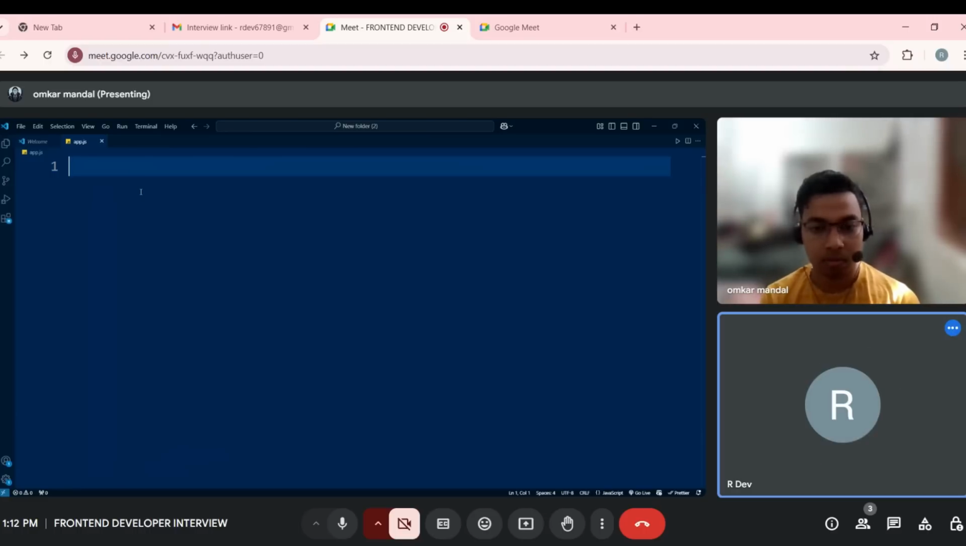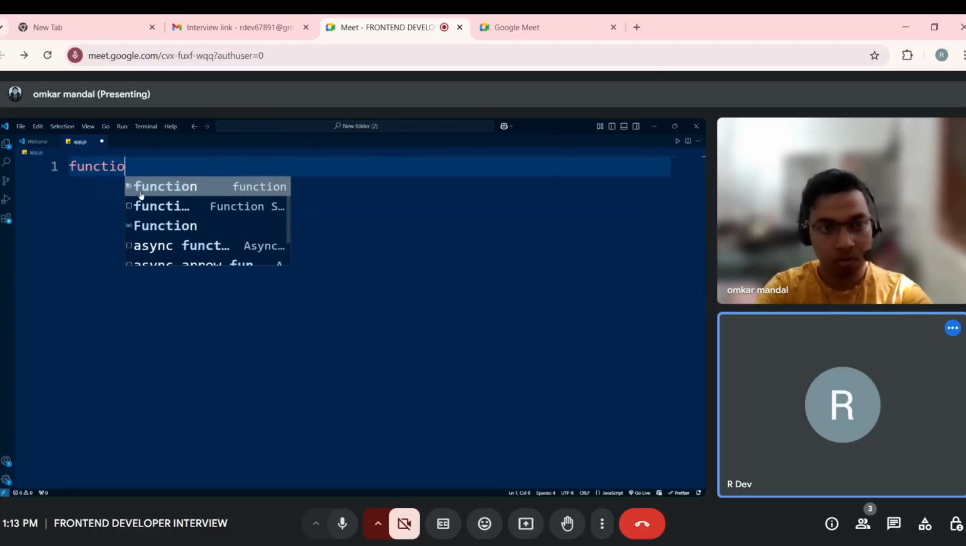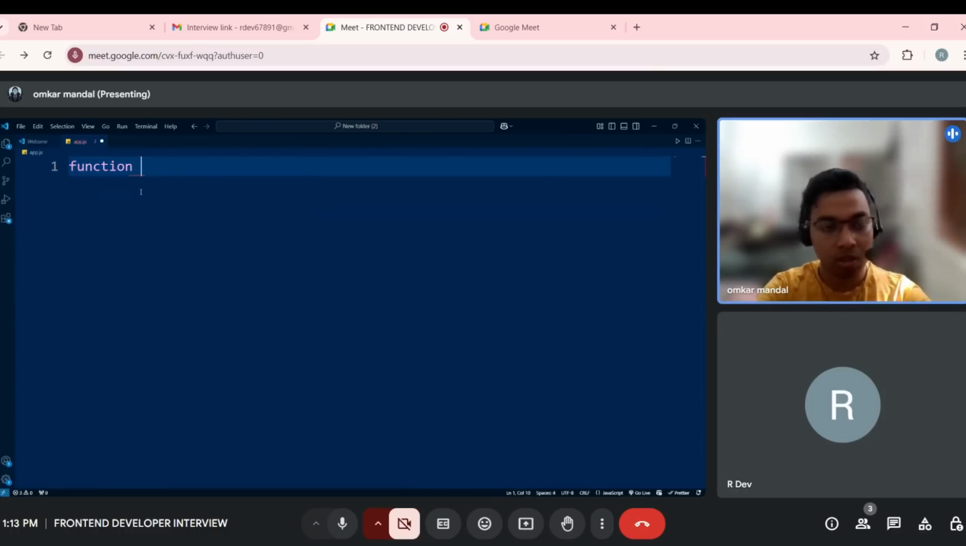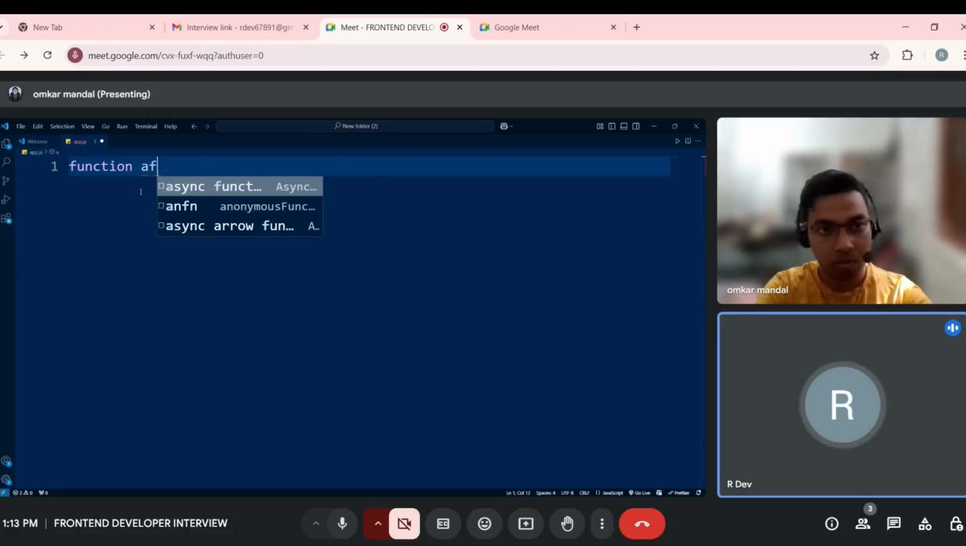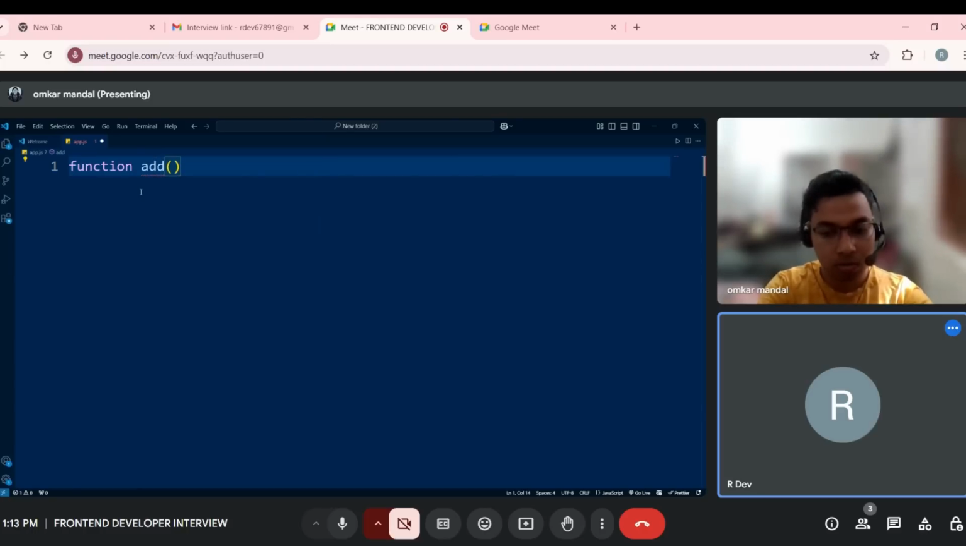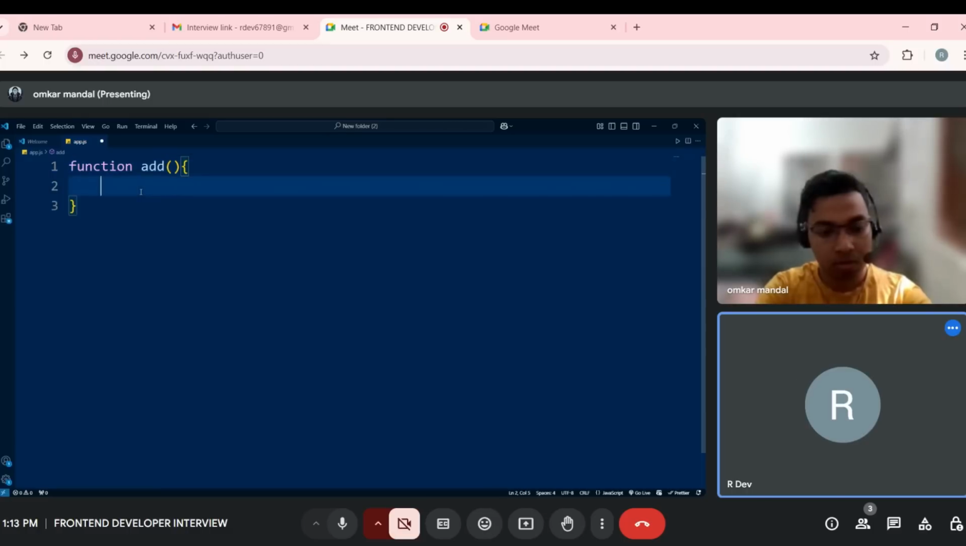Yes, sir. Okay, Umka, just write two functions. Write whatever function name you want. Write two different function names. Write another one.